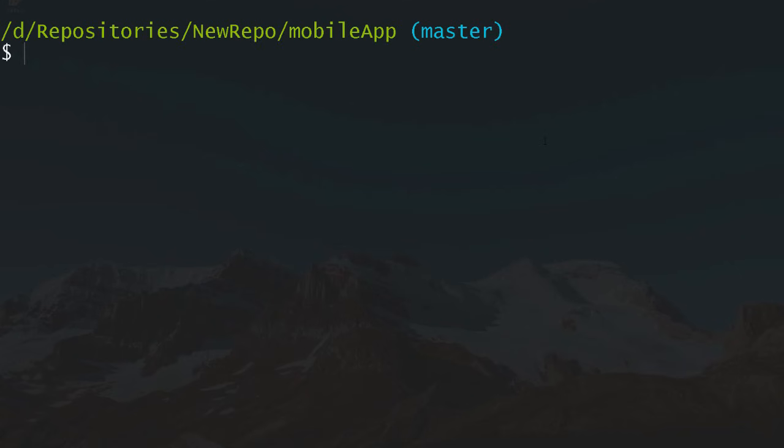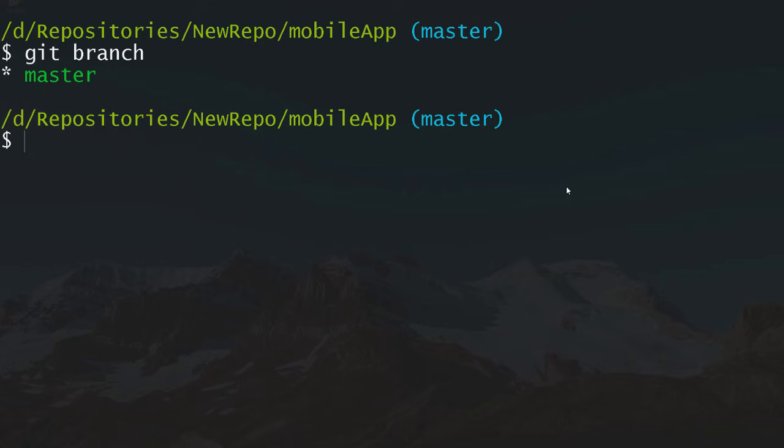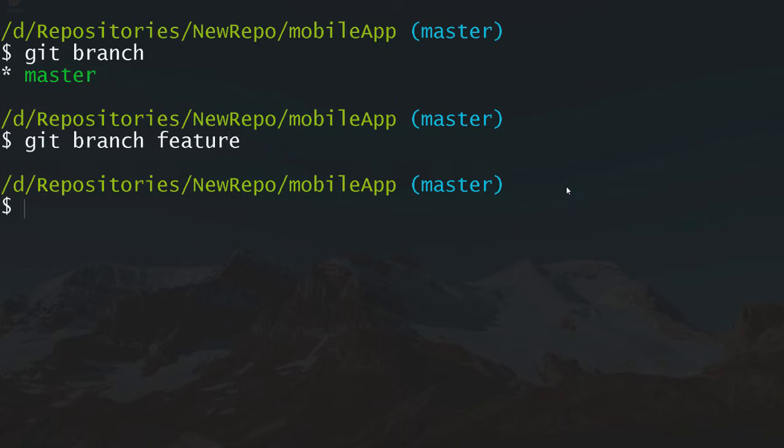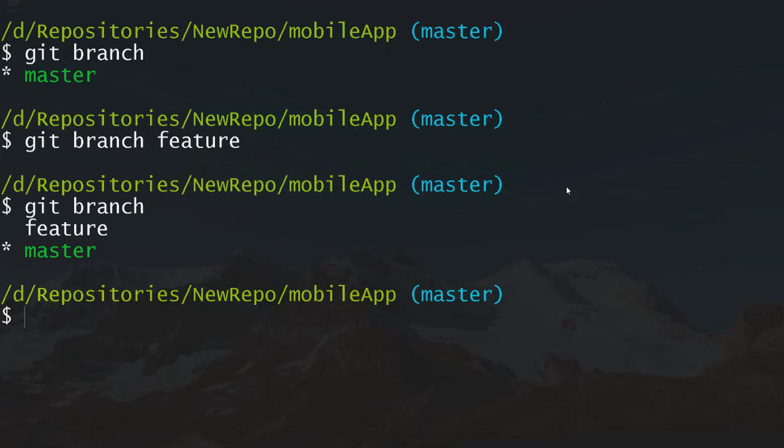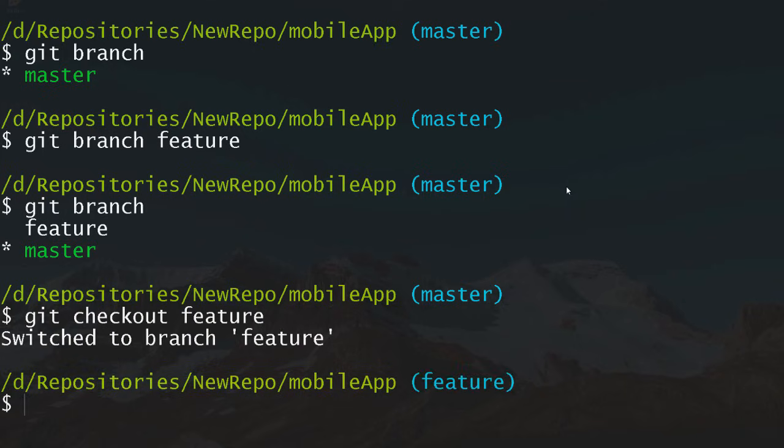Here, first we will check how many branches we have. So git branch, enter. We have the active branch master, and this is the only branch we have now. Let me create a new branch called feature. So git branch feature, enter. Let's check again. git branch, enter. We have two branches now. Let's check out the feature branch. git checkout feature. Now we are in the feature branch, as you can see here.